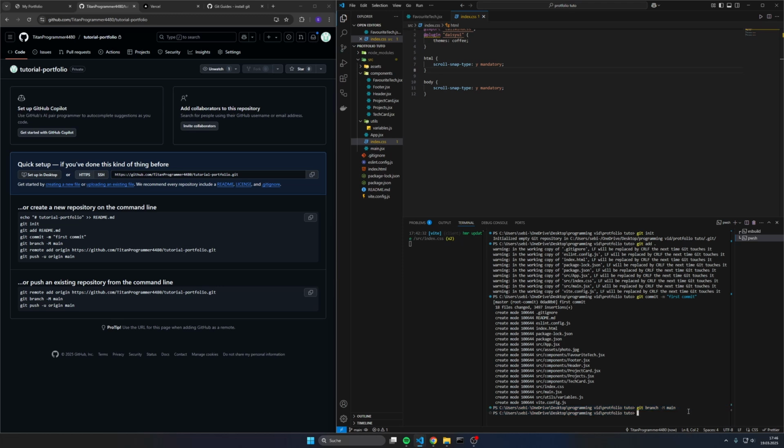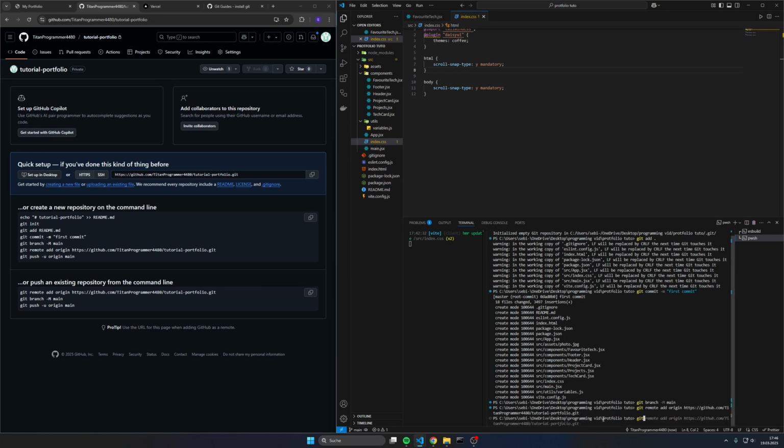Then we have to connect the online repository with the repository we created in our project. So we have to say git remote add origin, and then you go over here and there's the link of this repository, so you can copy this and paste it in. And the last command is git push -u origin main.